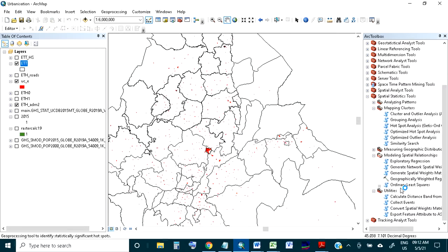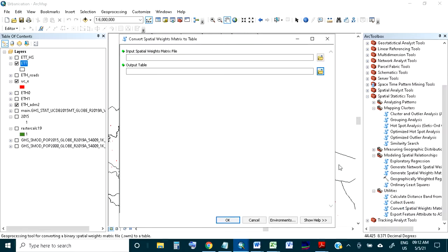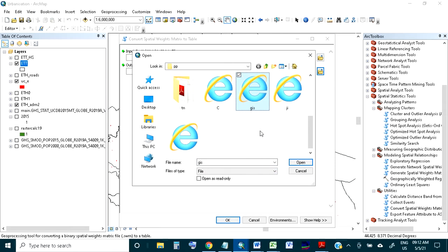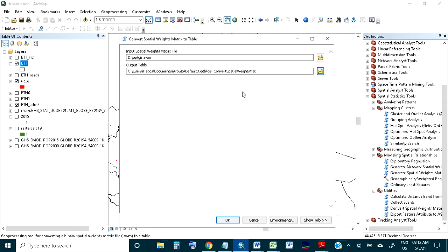So just to convert the spatial matrix file to a table, what I will do, I will take the file here and my output file will be this. Then run it, okay.